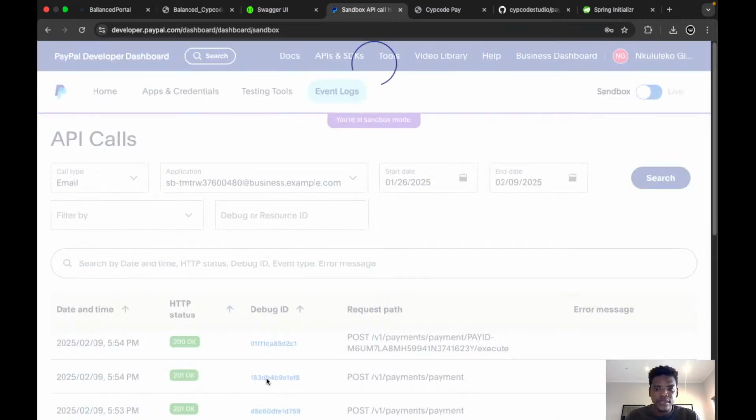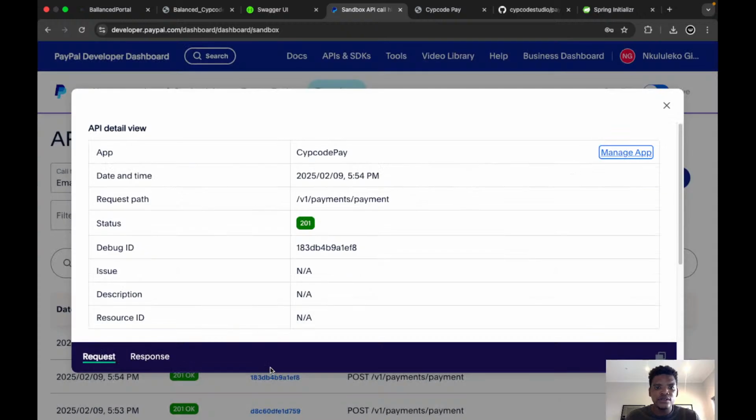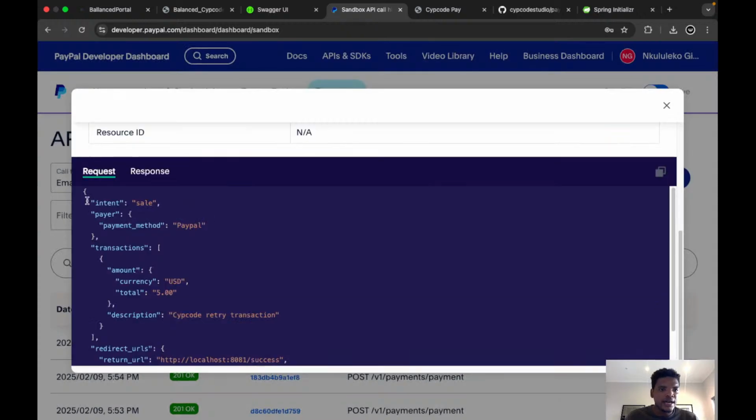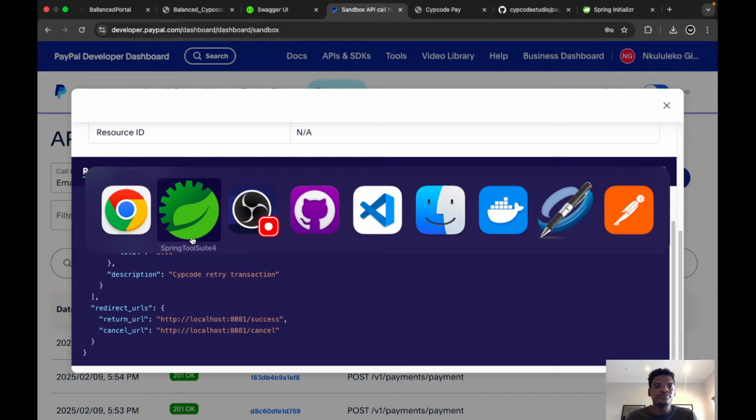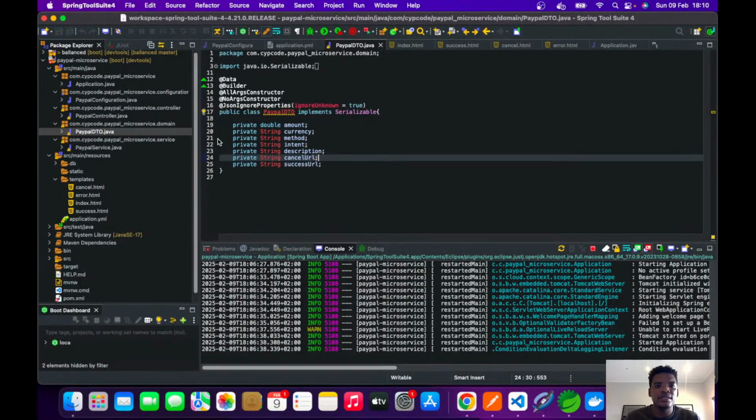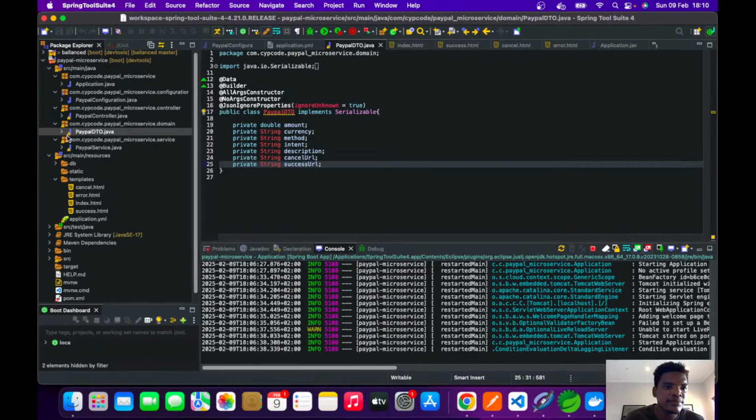Let's go to the payment itself, the payment creation. You will see the payload has the intent, it has payer information. You will see all this, and you will see the transactions as well, and also the redirect. You will see all of these in the service once we go in there, and you'll see how we populate the other pieces of the payload. So now that we are done with the DTO, let's go to the PayPal service.